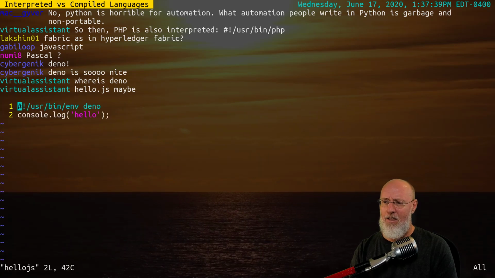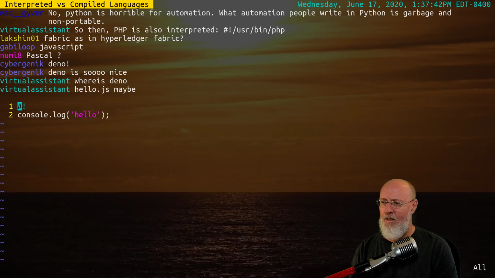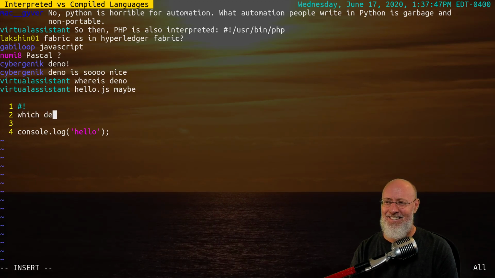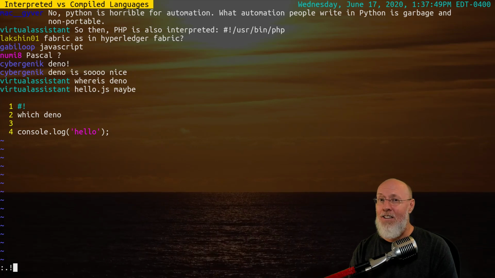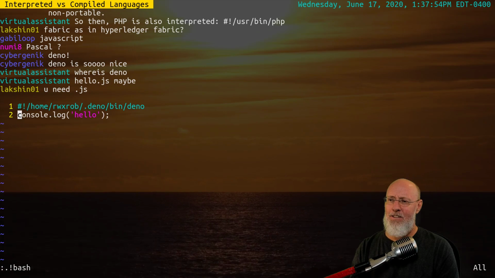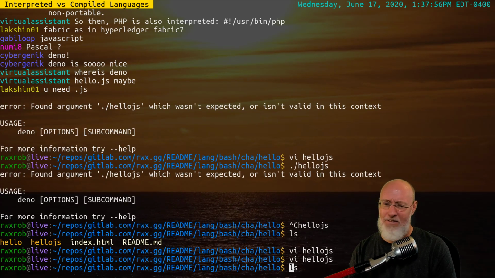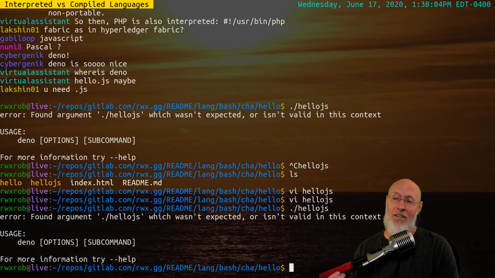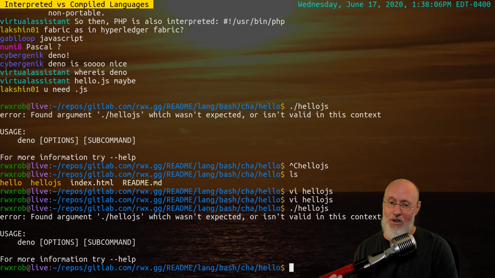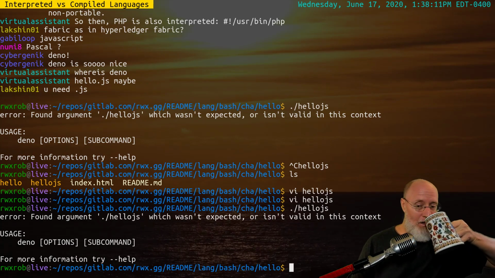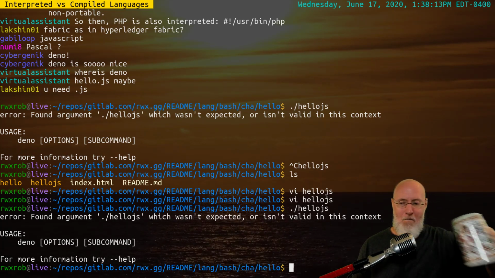Wait, I'm sorry. All right, give me a sec. Magic wand command coming up. There we go. I don't think so. I don't think you do. If you're going to tell me that I have to have a JS extension to run a Deno script, I will immediately abandon it and never use it again.